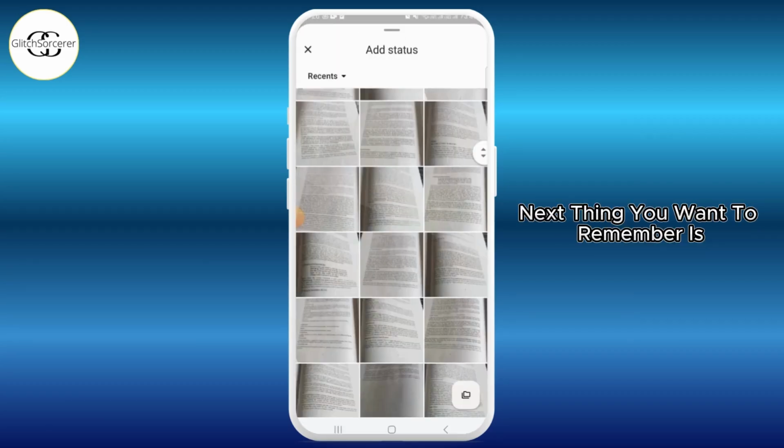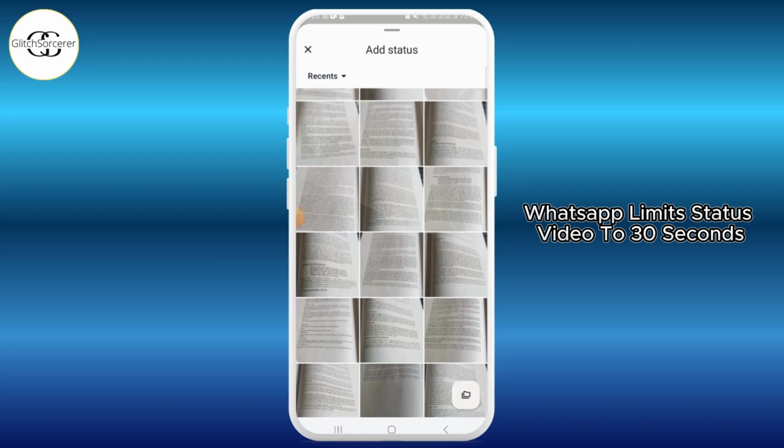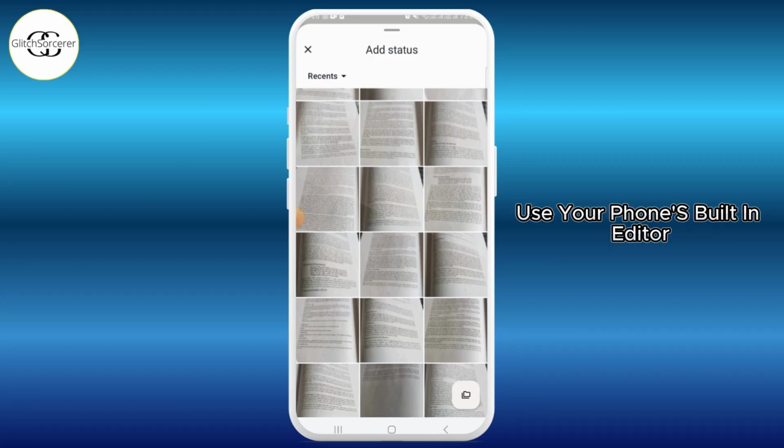Next thing you want to remember is WhatsApp limits status video to 30 seconds. If you upload a longer clip, WhatsApp will trim and heavily re-encode. Use your phone's built-in editor to cut exactly 30 seconds and export at 1080p before sharing for sharper playback.